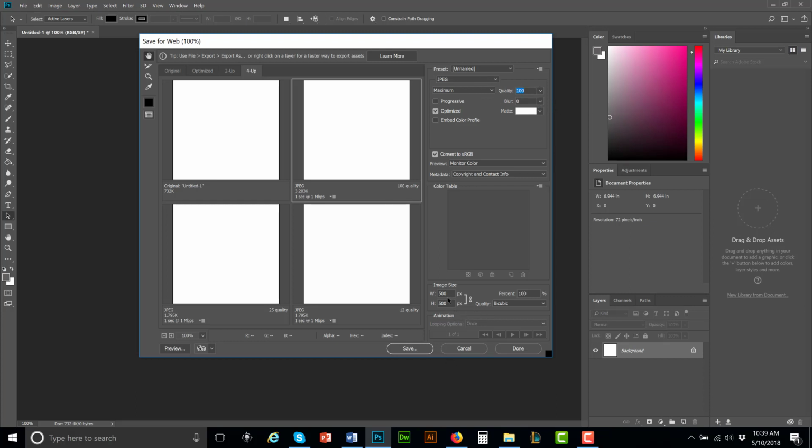Here is your image size. If you needed to change it here, you could, but I would suggest changing it before you even get to this point. And then you simply click Save, and it'll save your image for you. And that's all you do to save an image. So the 2 types I showed you are your default PSD and how to save a JPEG.